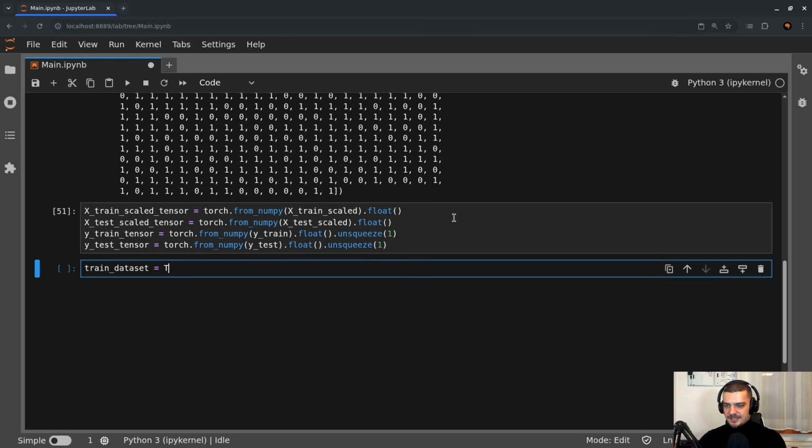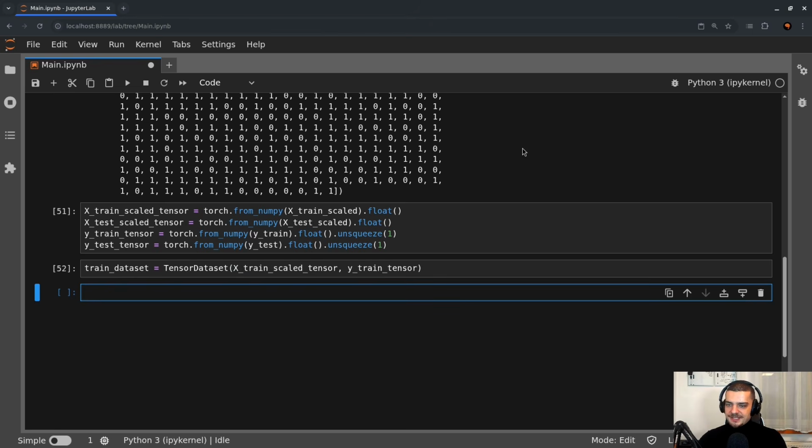I can say train dataset is a tensor dataset, which is going to be created by using the X-train scaled tensor and the Y-train tensor. And now finally, we can turn this into a loader. So I can say train loader is equal to data loader from the train dataset. We can specify a batch size.